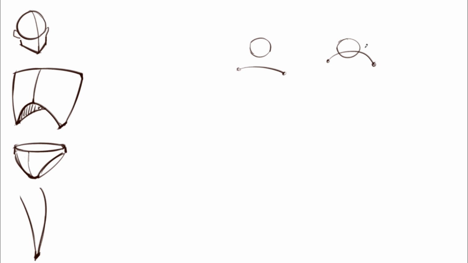Immediately you can imagine that this posture right here, this kind of shape, will be a lot more hunched over, and it will be a completely different pose and a completely different posture than this one. And you can convey a lot of things with posture, a lot of character, a lot of personality. And I find that using this line, the shoulder line, and curving it and stretching it and trying to play with it, you can achieve a lot of things with it.